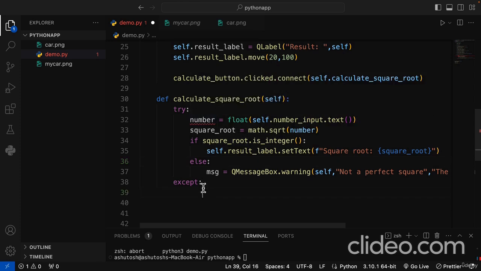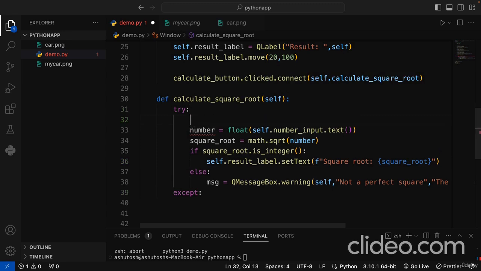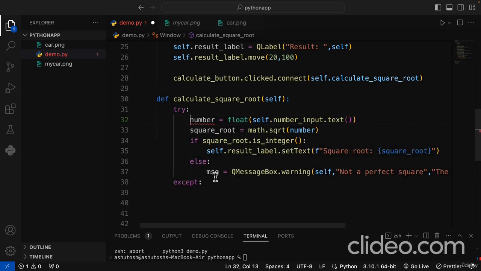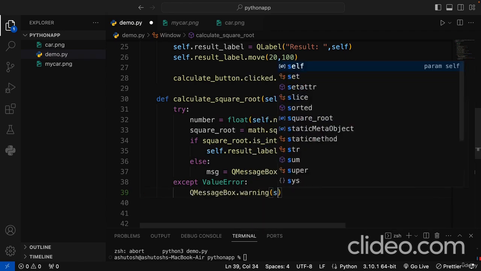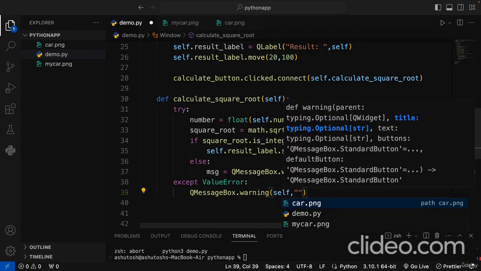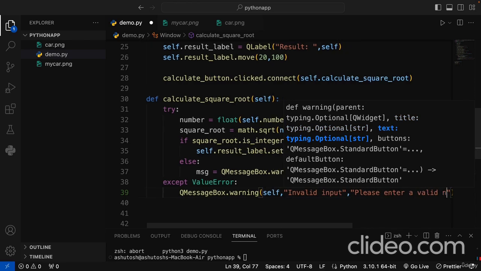So the way in which we handle this exception is we could say that, all right, if the number which we have entered here is not valid, we want to raise a value error. So here I would say except ValueError, and then over here I want to use the QMessageBox. So I could say create a QMessageBox, which would say something like it's a warning. Let's pass in self here, set the title as invalid input, and then give a message like please enter a valid number.